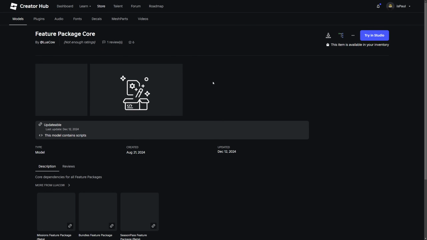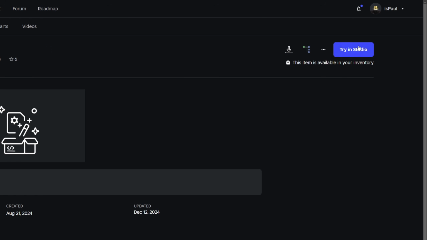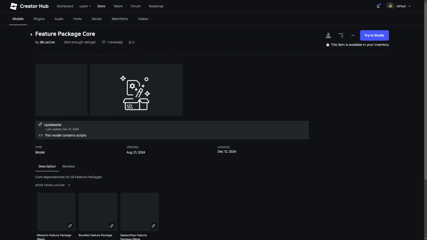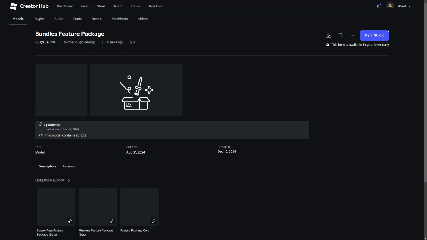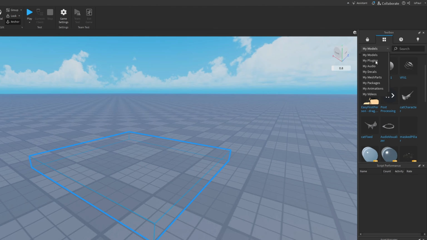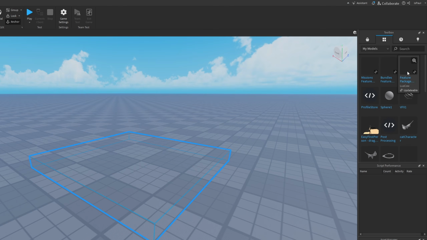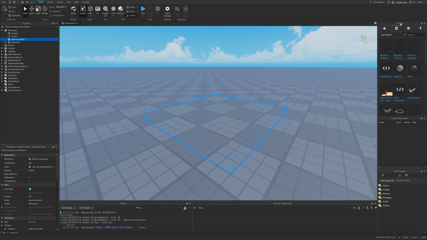But anyway, what do you want to do for all of these files? You just want to press on the get model button. But I already have this in my inventory. But after getting the core component, we want to go to the bundle package and again press on the get model button and do the same for the missions as well. And after basically getting all of them, right now we can go back into Roblox Studio. And if I just refresh my models, I'm going to have the core, the bundles and the missions under my inventory in Toolbox. So let me just insert all of them into the workspace.